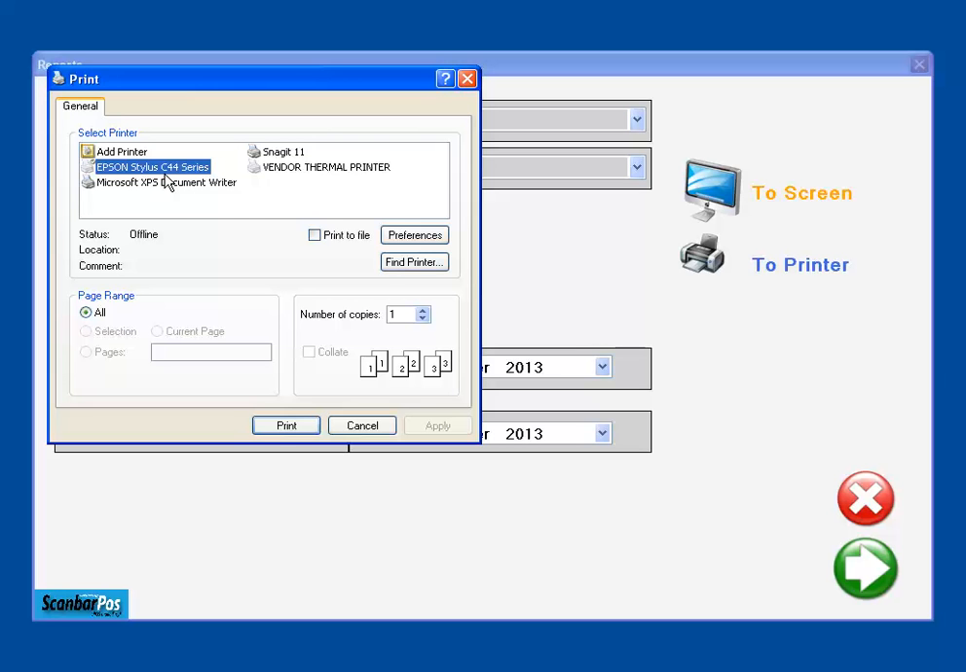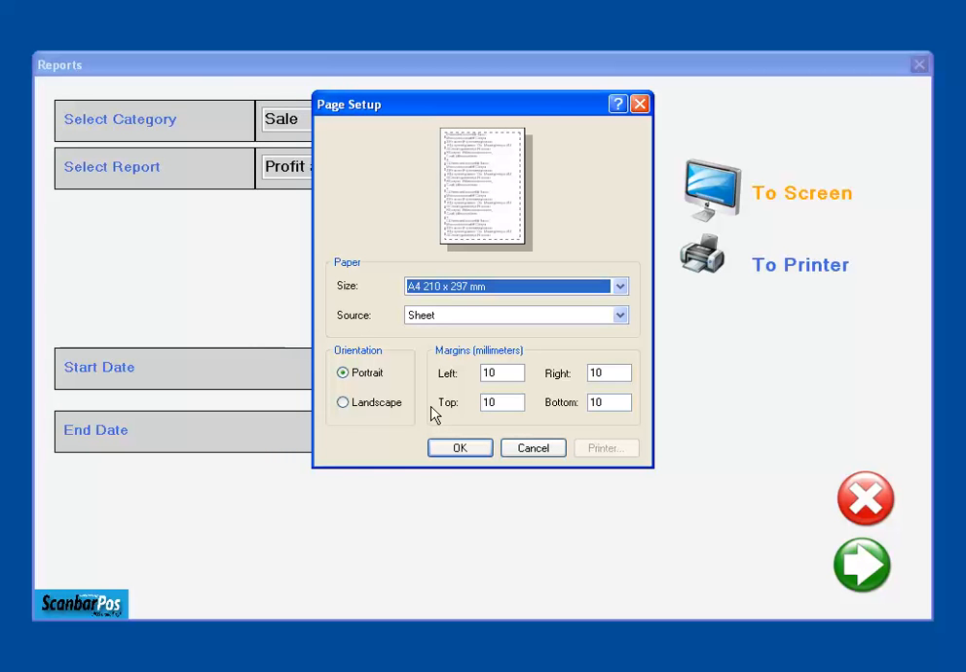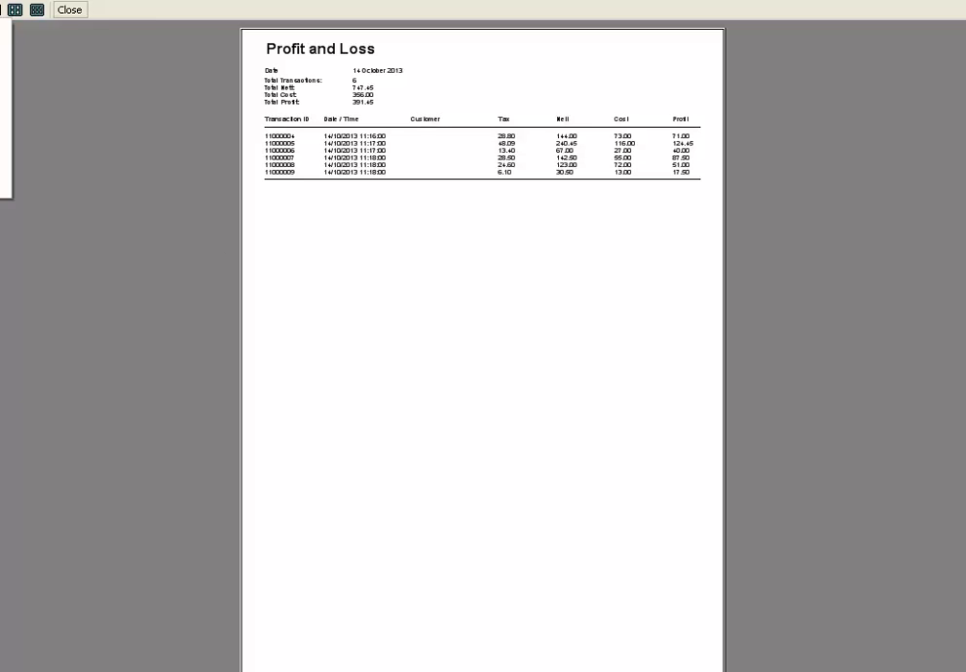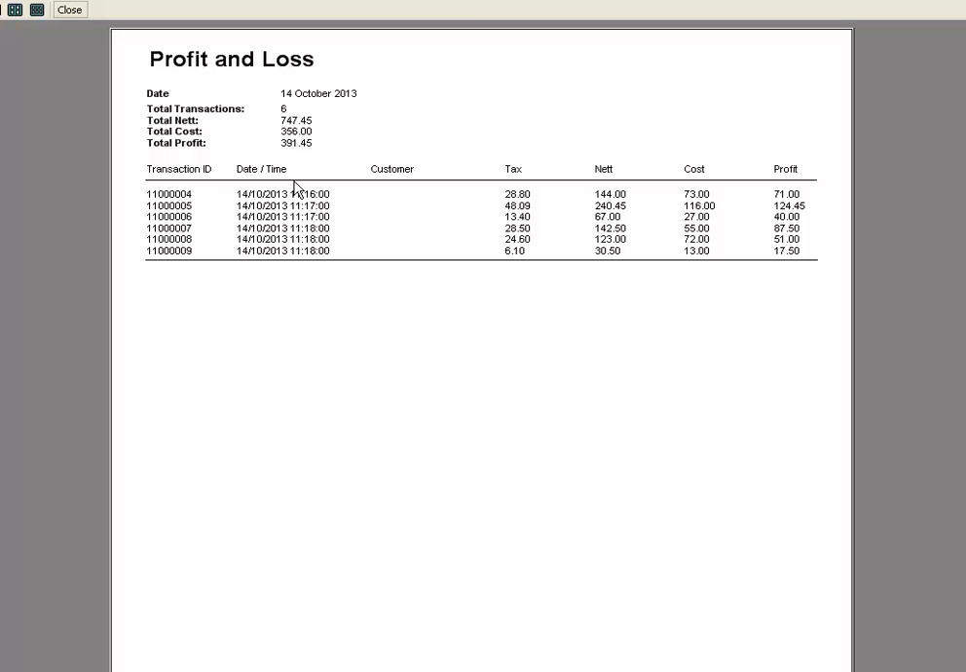So you select the printer you wish to print to. In our case we're going to print to the screen, but we're going to select our default A4 printer, and that then brings up the page setup margins dialog box. So if we just click OK, that will bring up a screenshot of the actual report. And all the reports are formatted in a similar fashion, whether portrait or landscape, depending on the detail within the report. So the profit and loss report gives you a breakdown of the profit and loss by each transaction, as well as an overall value for a specific date range that you may have selected.